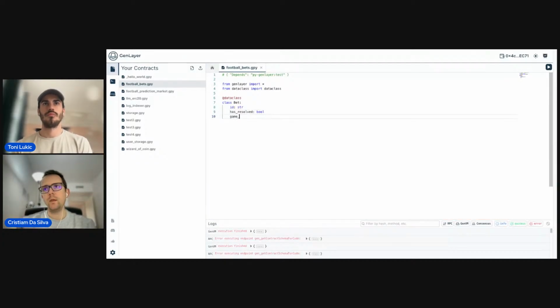Let's also set a date for the football game that we are going to bet on, right? Let's set up a resolution URL, also as a string, right? Then let's have both teams, team 1 and team 2. As I said, let's ignore the errors for now. Of course, this is not a valid intelligent contract, and that's why the GenVM is complaining, okay?